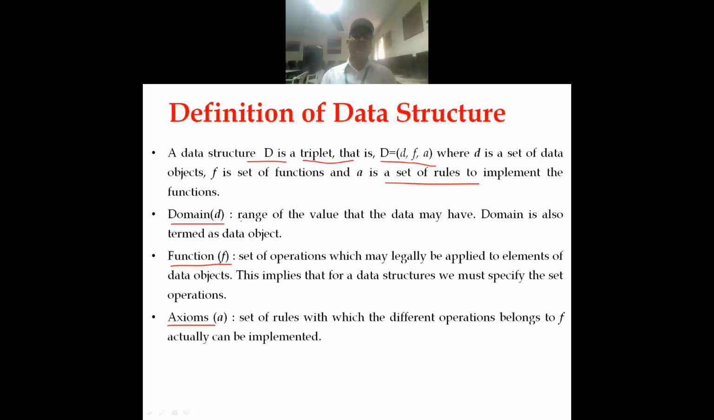So a data structure is a triplet composed of the domain, functions, and axioms. Domain represents the range of values that the data object may take, and F is a set of operations which may legally be applied to the elements of the data objects. So this implies that for a data structure, we must specify the set of operations. And A is the set of axioms, which are the rules with which the different operations belonging to the set of functions can be implemented.